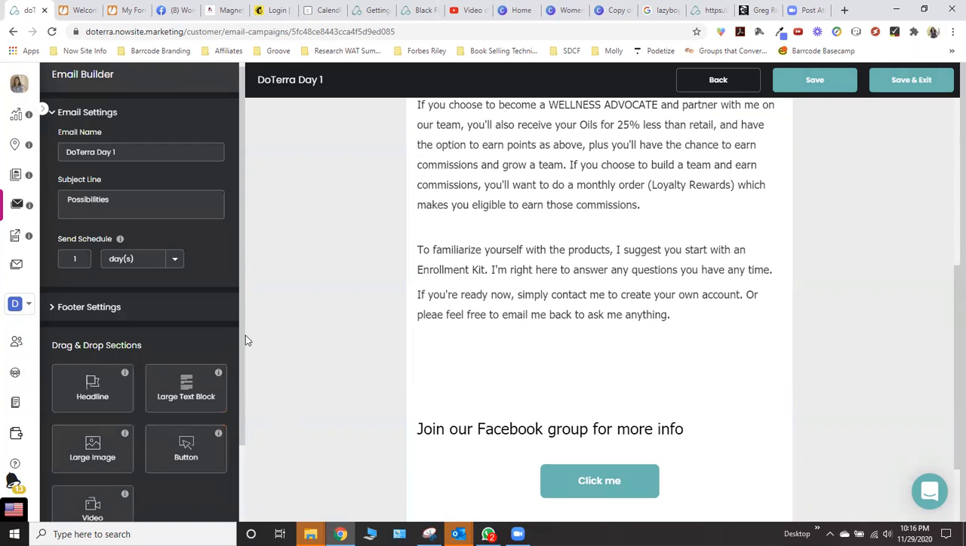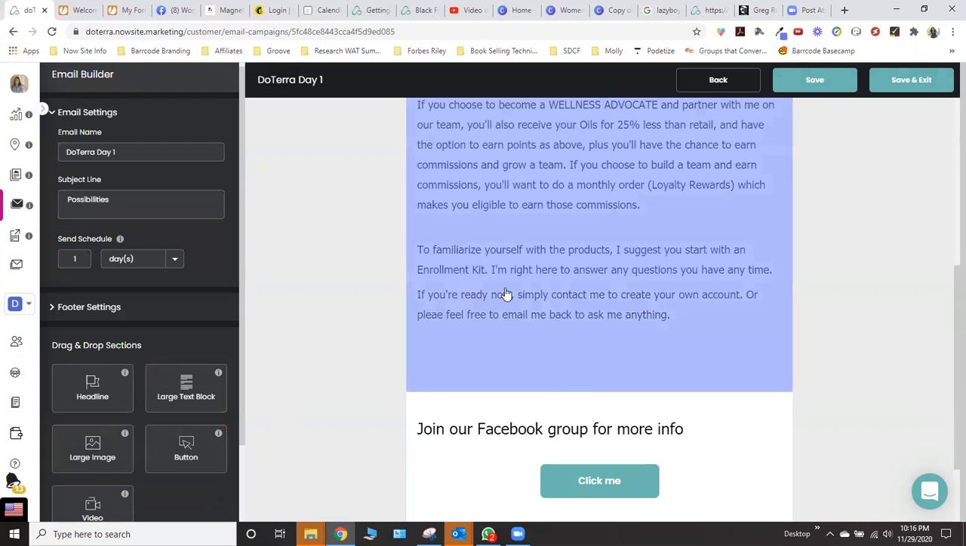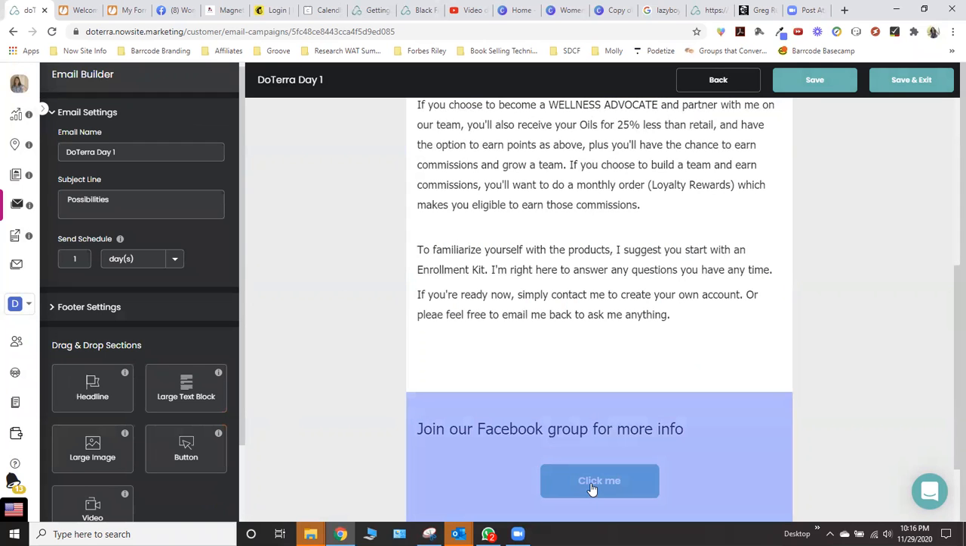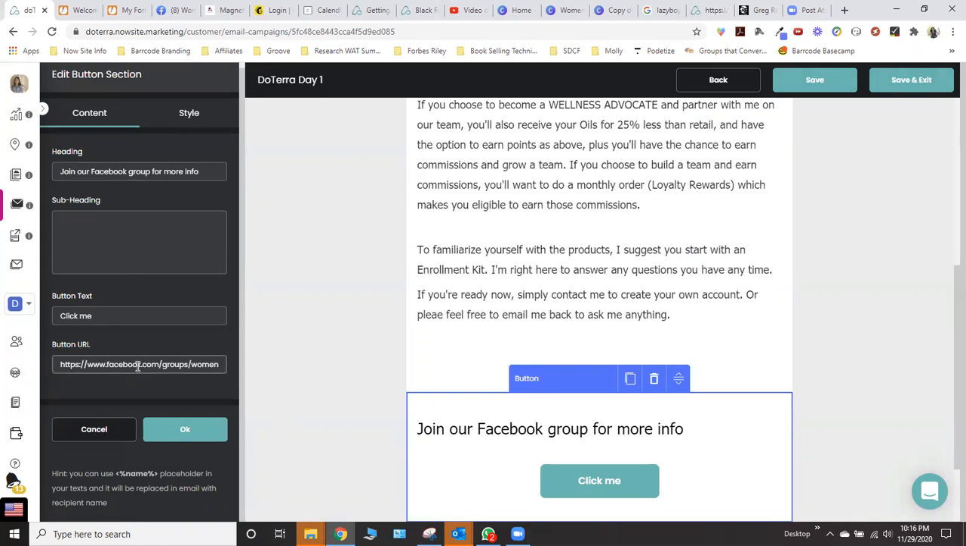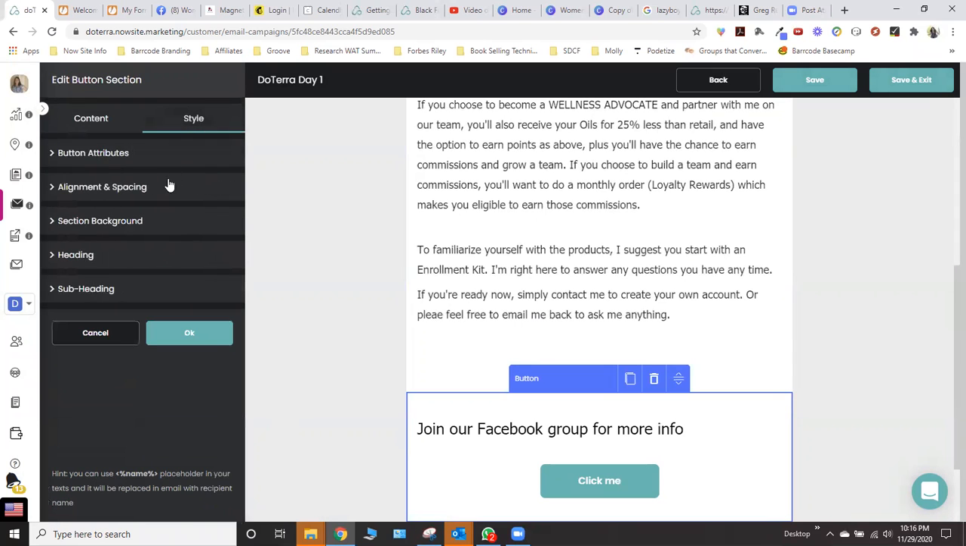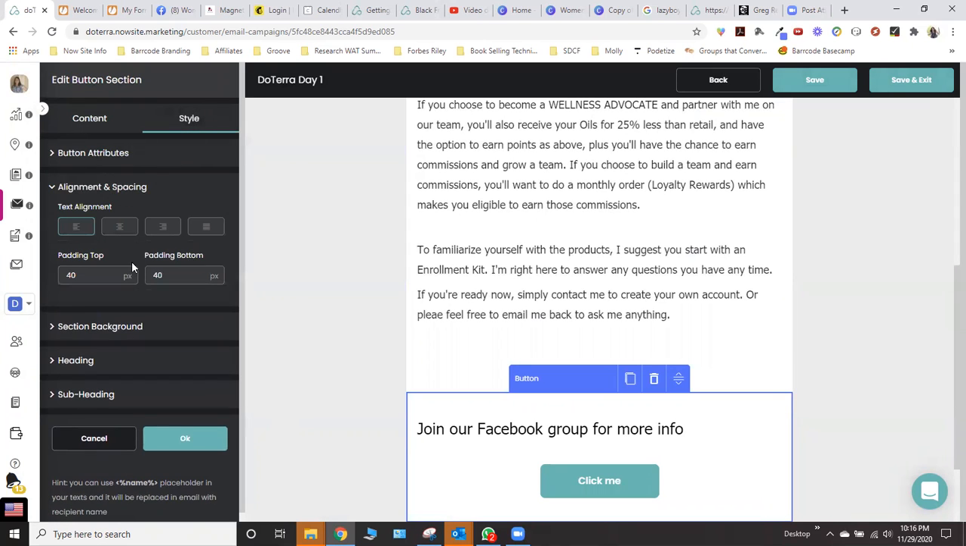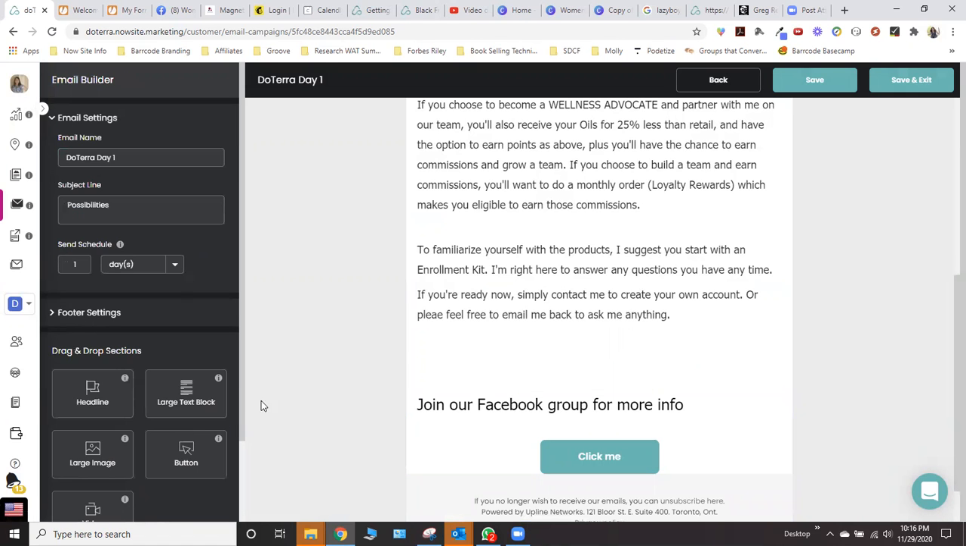Like that. And then when they click on the link, it would take them to my group, because I put that URL right there. And now let's see here. If I click on style, alignment and spacings, there's a lot of space in between the previous one and this one. So I would change the padding on top and on bottom to 0. So it moves everything up.